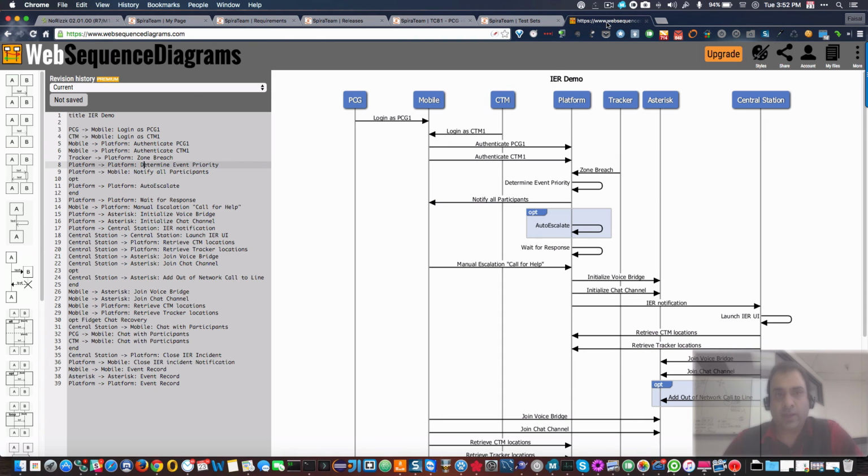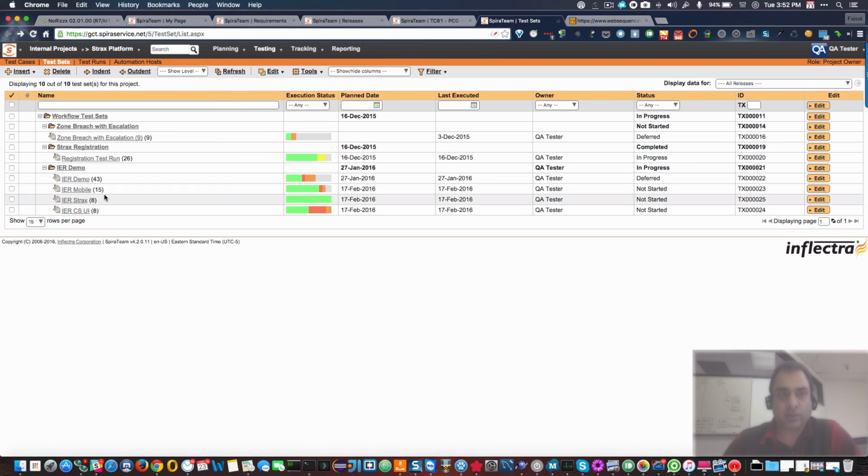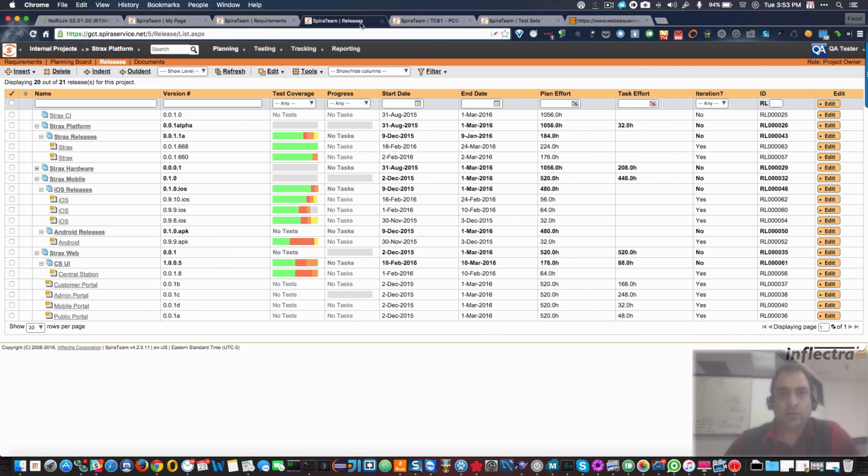The big thing would be the correlation of the sequence, how the sequence diagram relates to these test steps, how these test steps relate to test sets, and how these test sets relate to test runs that are based on releases. So that, I think, is a very crucial internal cohesion that I particularly seek in a quality test product.